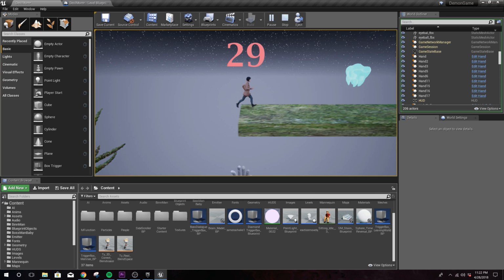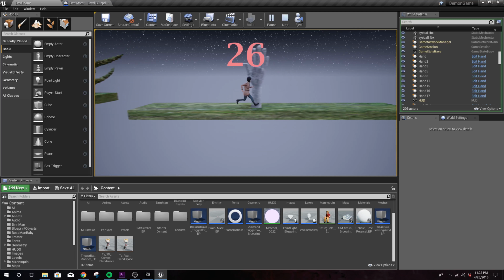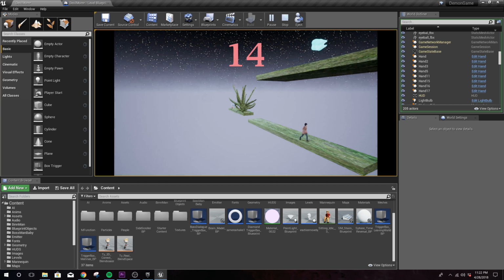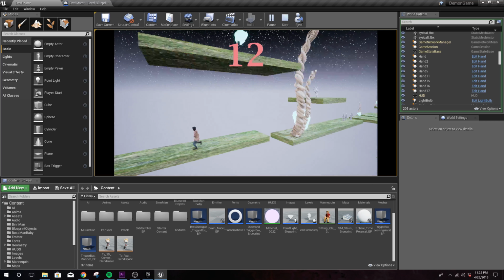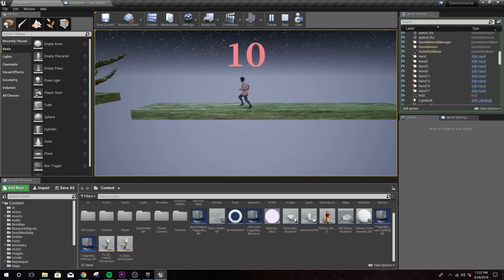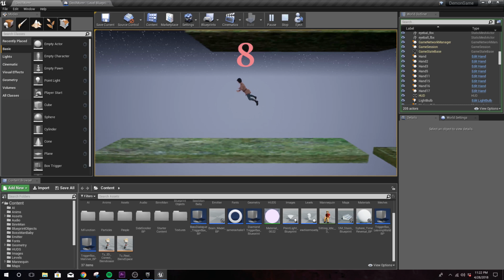So let's go downstairs. Cool. So she overlapped with that. And you get sort of a weird disorienting camera thing. That's kind of cool.